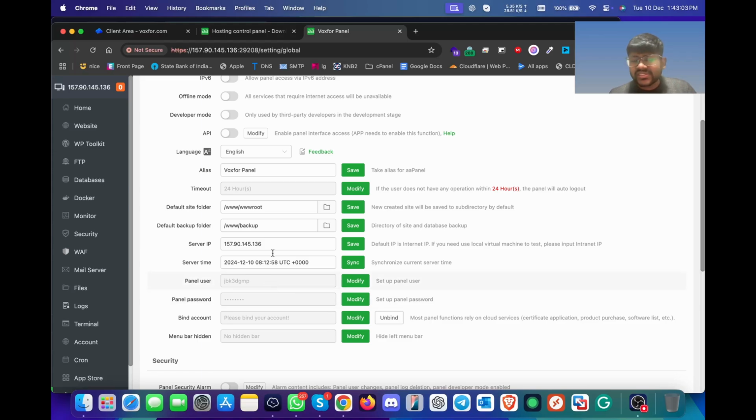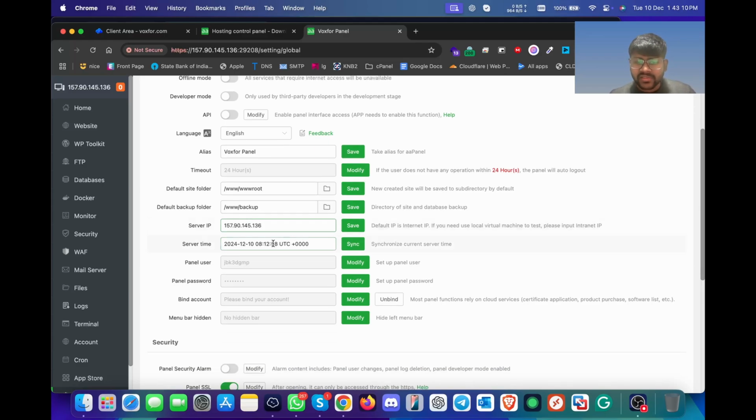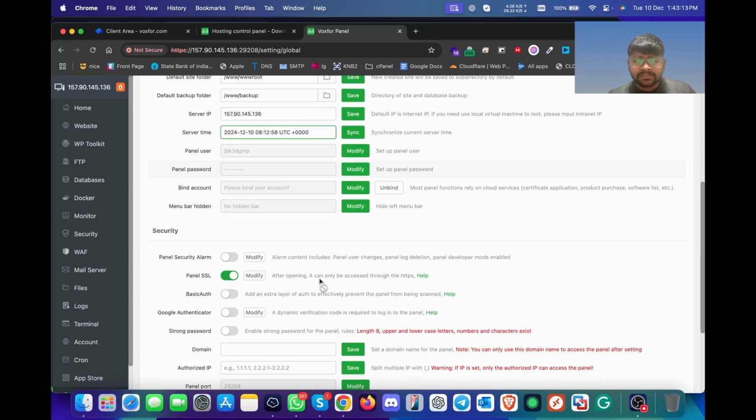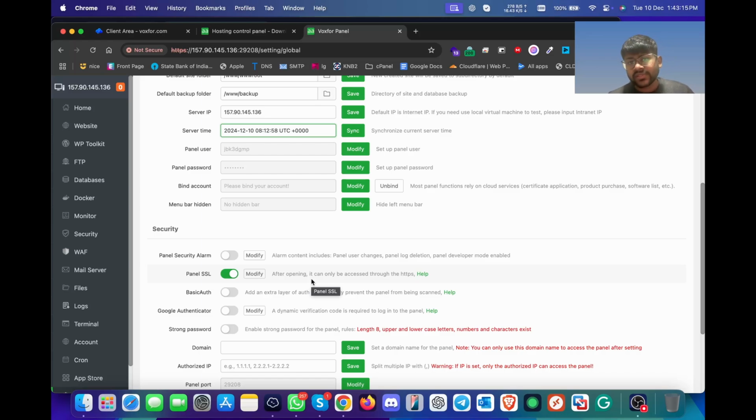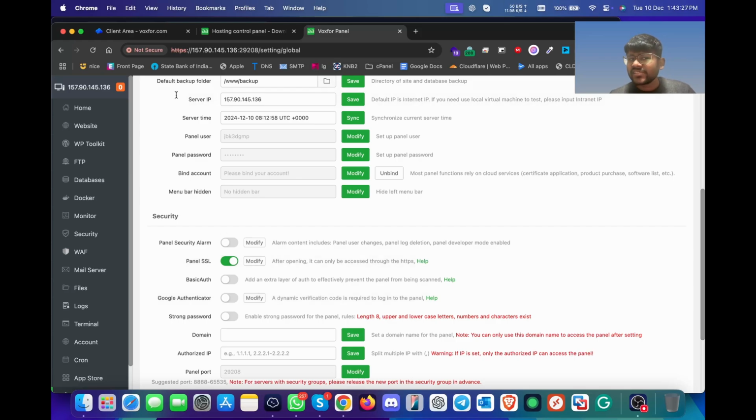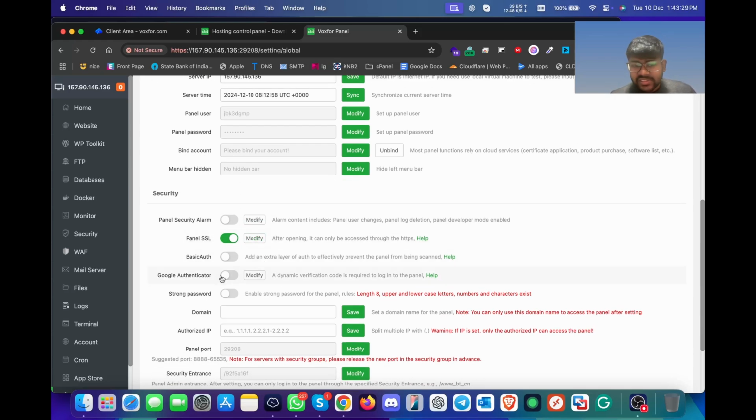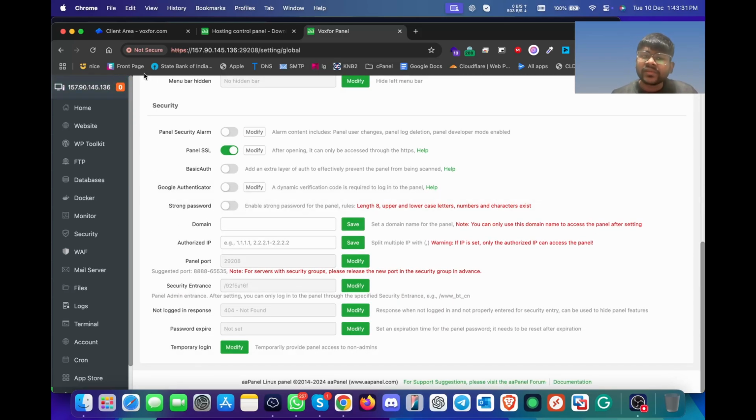And you can also set the server IP. Let's say if you have changed the server IP, so you can use the server IP change option to do that. And you can change the server time as well. And you can also use two-factor authentication, or let's say if someone logs into the panel, you will get a notification for that as well on your Telegram or other supported methods. Also, you can change the SSL, which I told you already, and Google Authenticator. And let's say you want to bind a domain so that the aaPanel will only be accessible through a single domain. Then you can use the domain option.